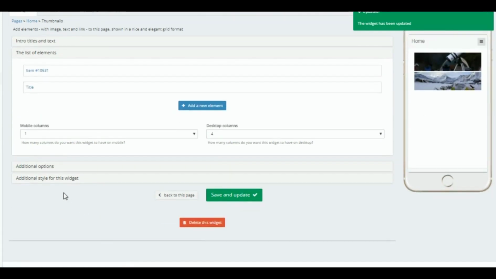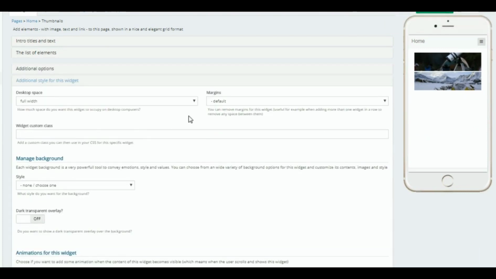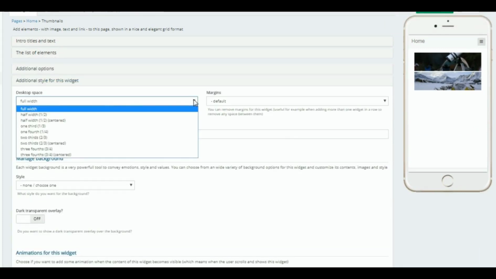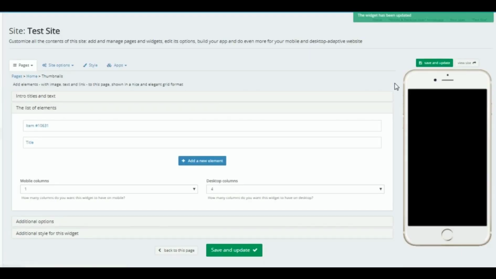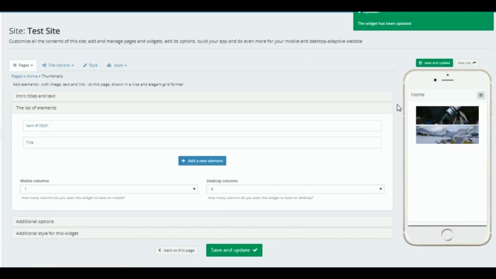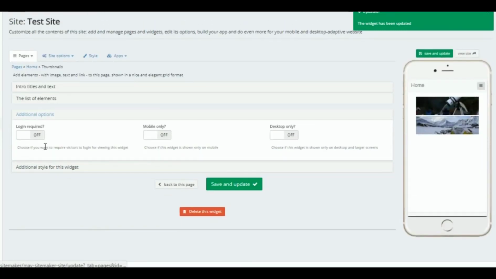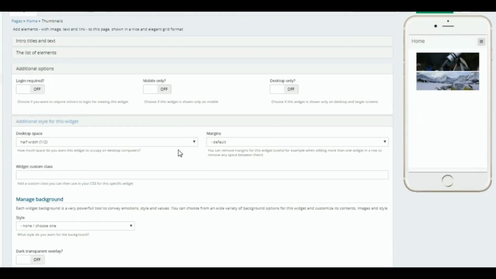We have some additional style for this widget. Now you can see we have full width. We can start playing with half widths. And you just see how it looks. And when you find the winning formula, there you go. I'm just adjusting our additional options over here. Additional style, as you see.